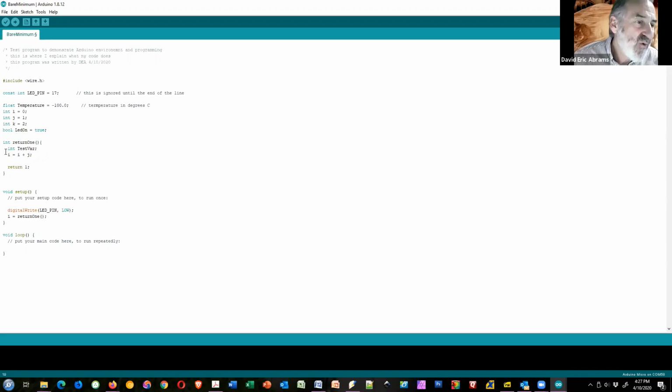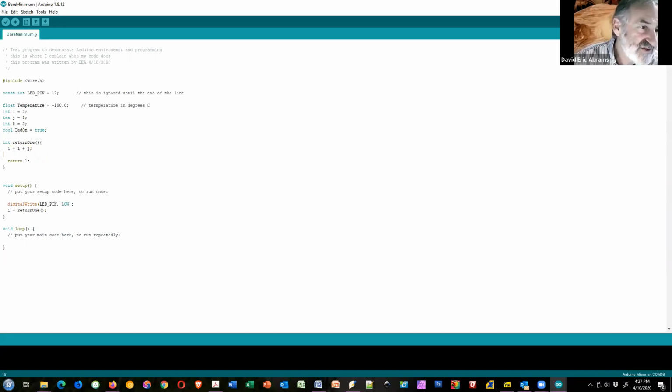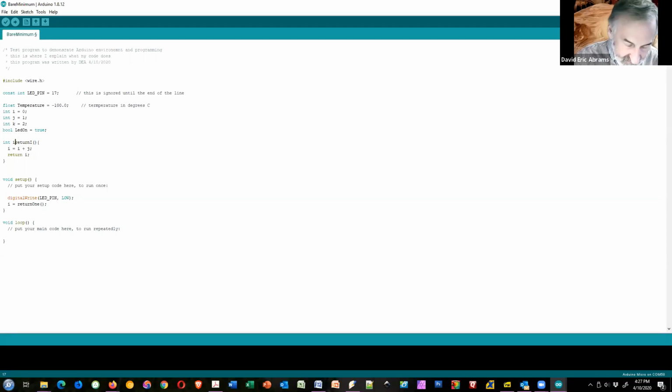So let's change this function now. This function returns i, so let's call it increment and return i. I'm calling this function increment and return i. It adds j to i, sets i to that value, and then returns the value of i.